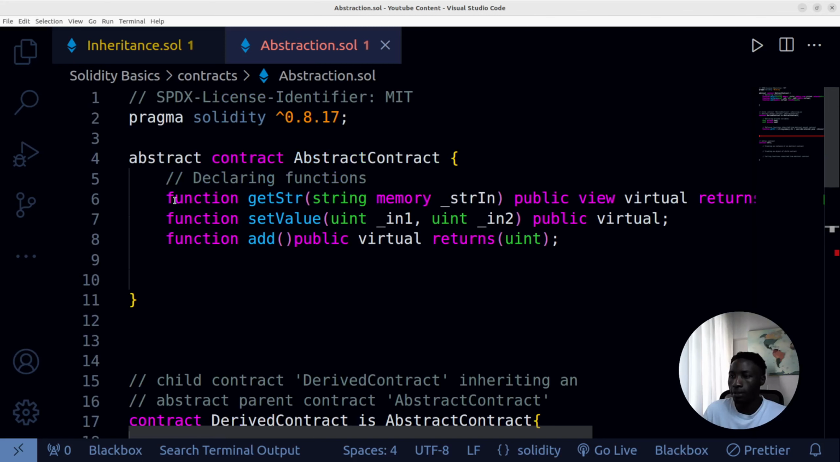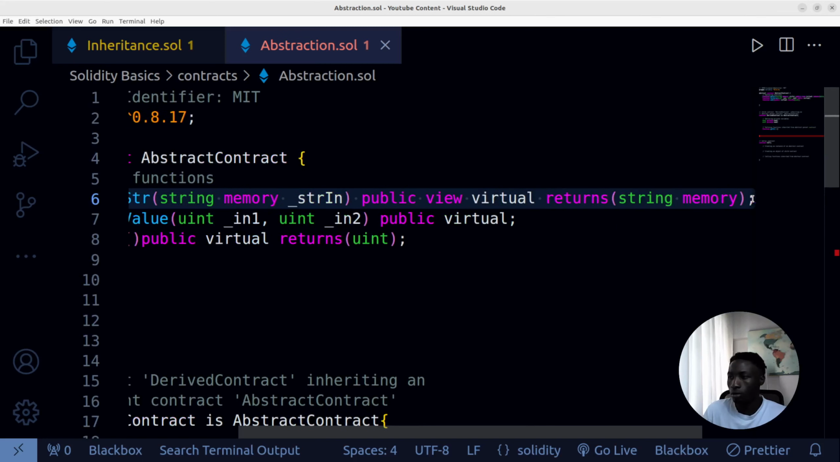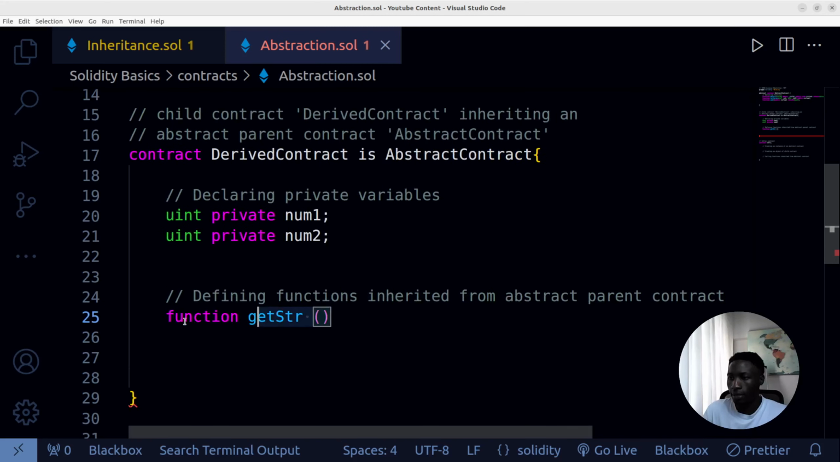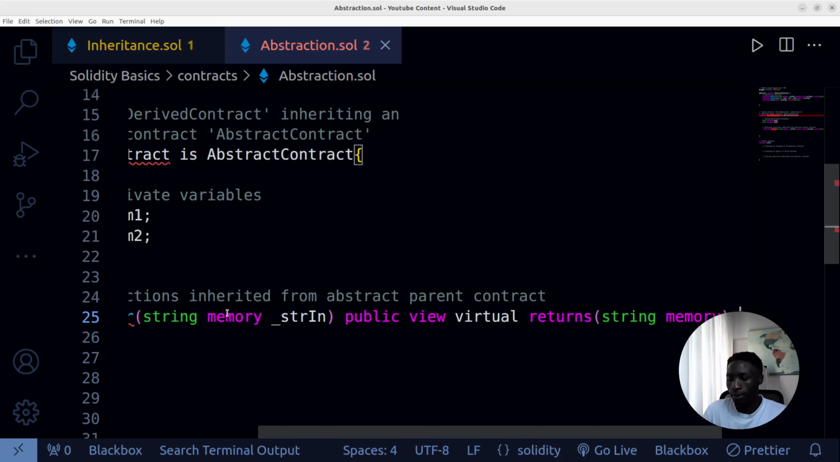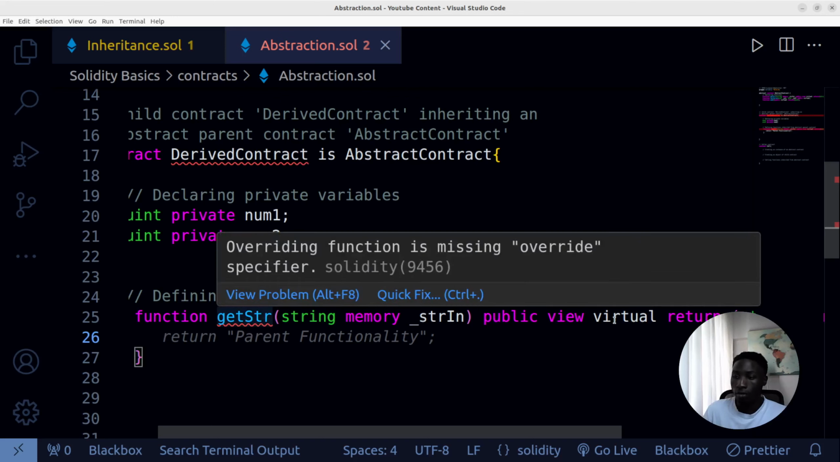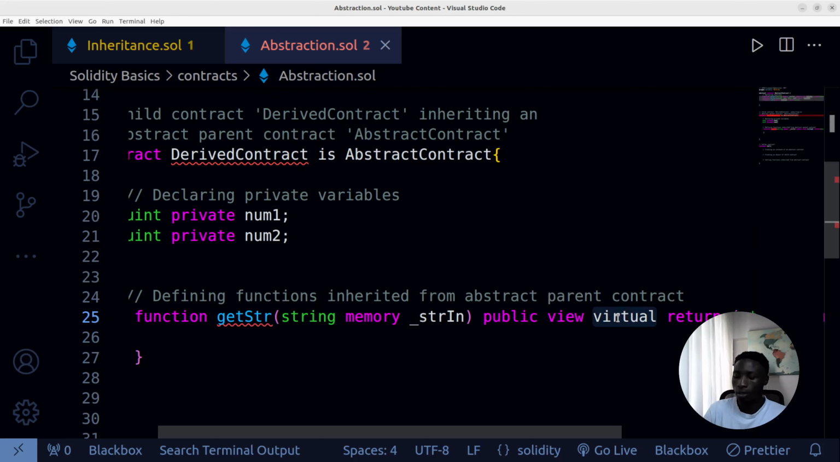So we can literally just copy the same line of code. I'm going to copy this, Control C, and paste it here, Control V, okay. Now I'm going to take off the semicolon and actually replace it with curly braces, okay. And now we still have an error here, okay. We need to change this keyword to override.